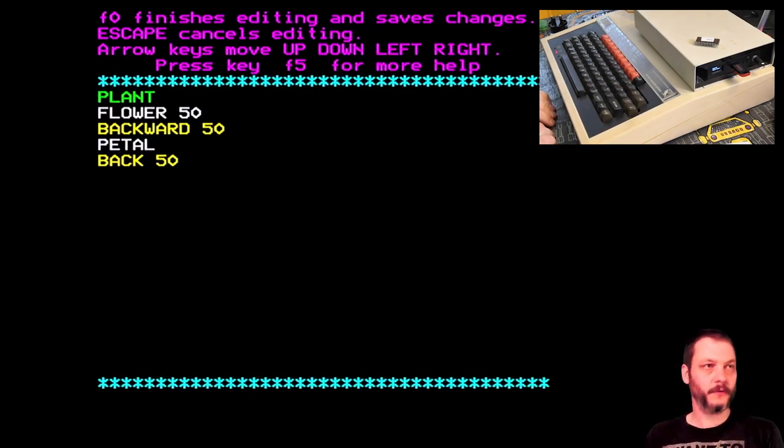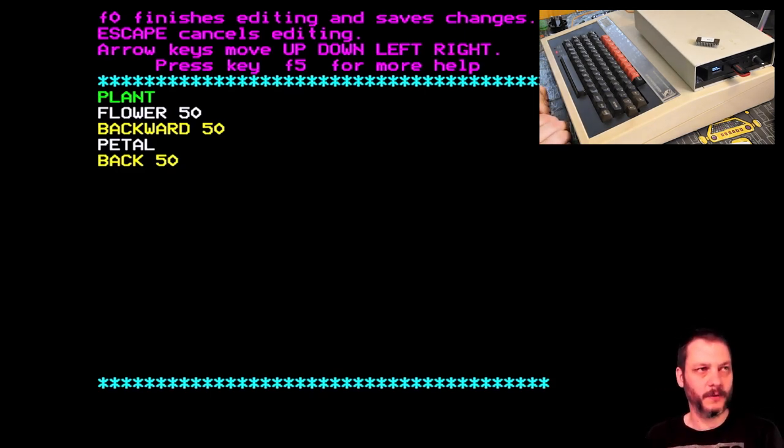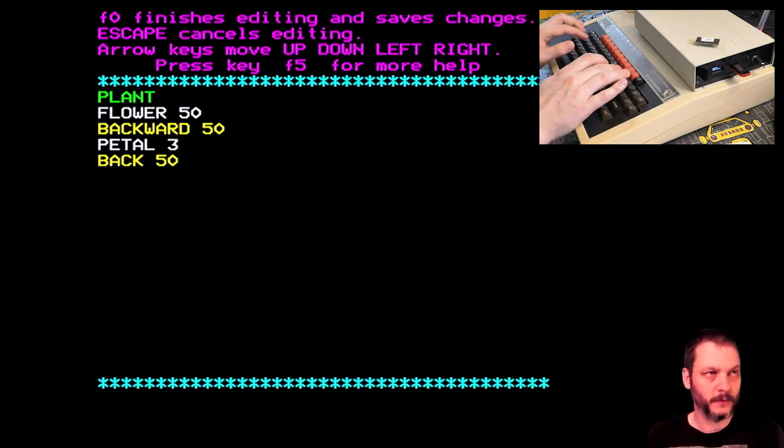Right, so there was a bug in the code. I need to put a number here. This is how big the leaf is going to be. Well, each flower's thing is 50. Flower petals, flower leaves don't always have the same size. So let's make it a little bit smaller.